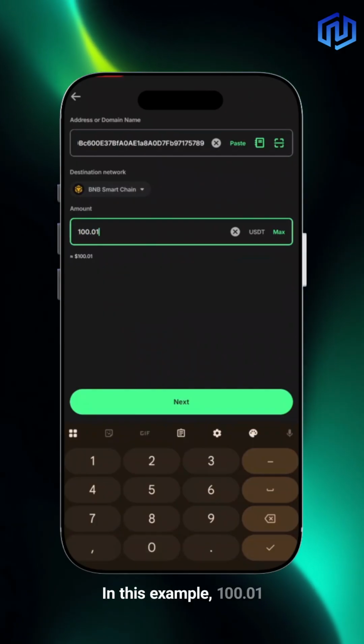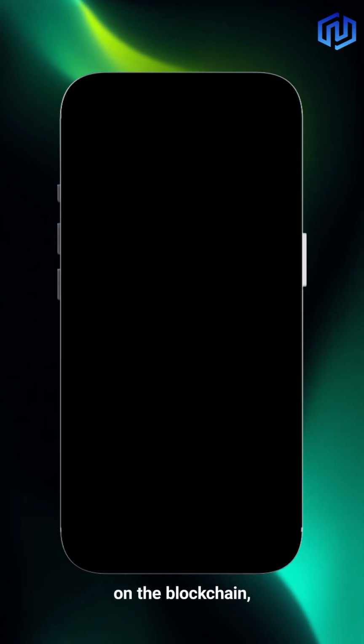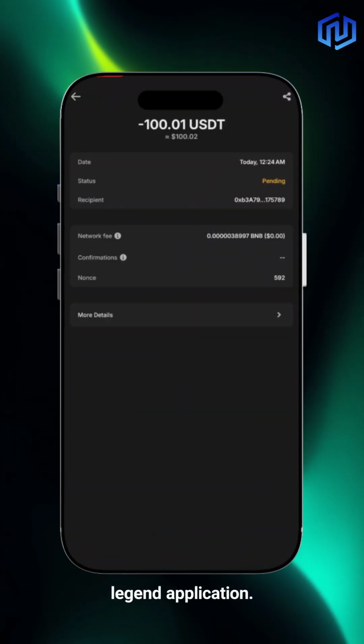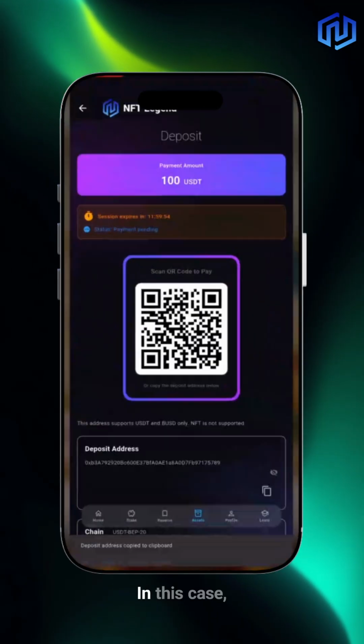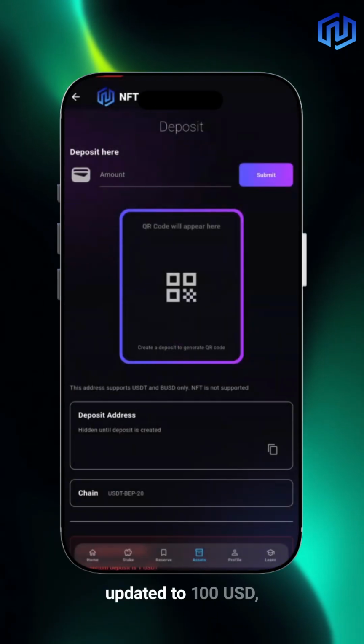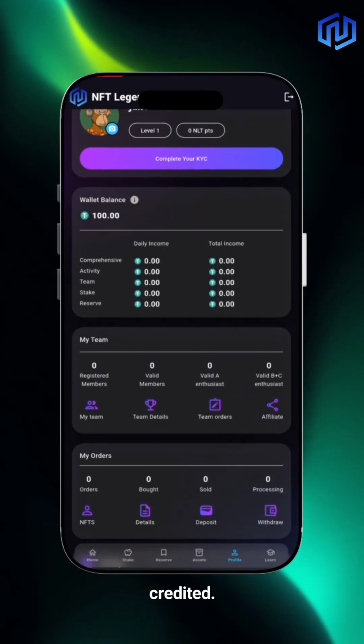In this example, 100.01 USDT is sent from the wallet. After the transaction is completed on the blockchain, return to the NFT Legend application. Within a few moments, the deposited funds will appear in your account balance. In this case, the balance is updated to 100 USDT, confirming that the deposit has been successfully credited.